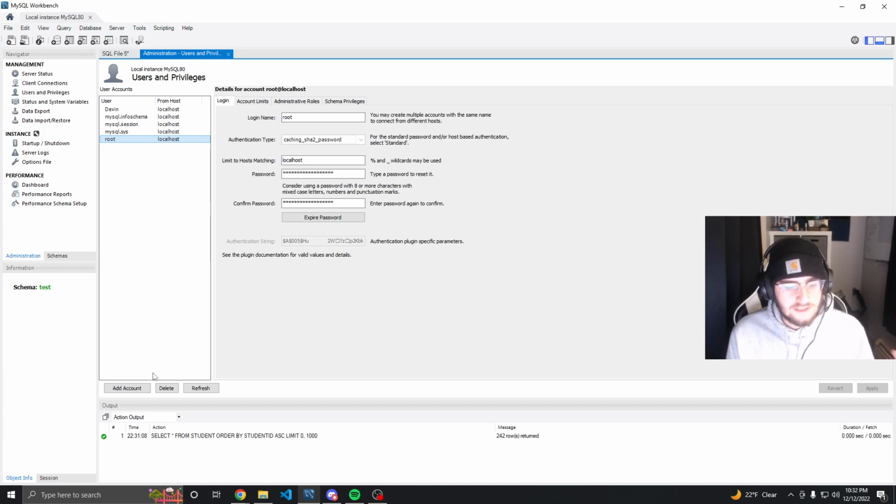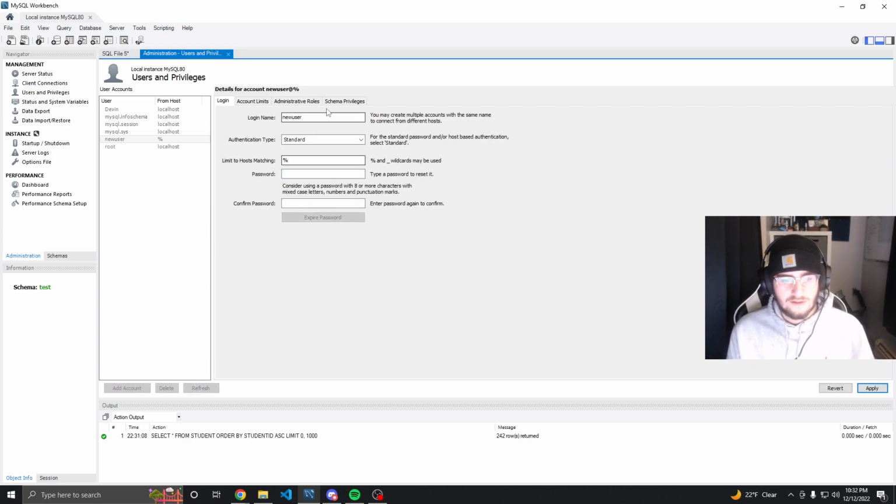What we want to focus on is these three buttons underneath the user accounts. So we have add account, delete, and refresh. We want to add an account. So when we hit add account, this tab pops up, which asks for the login name, which we can keep as new user, or we can say test user, whatever you want.